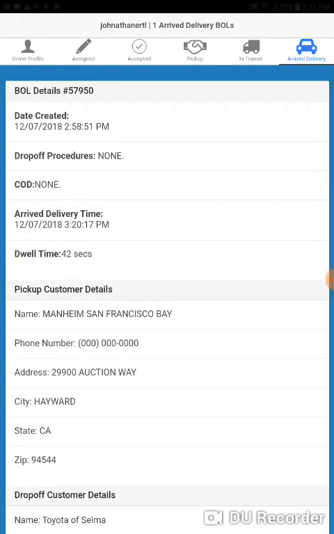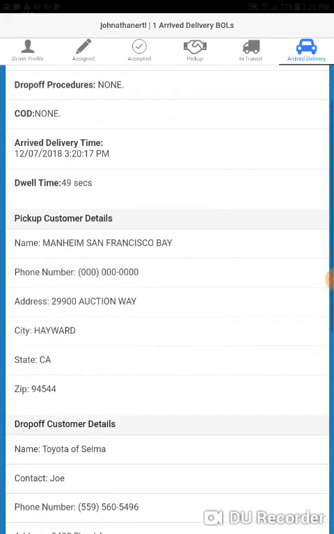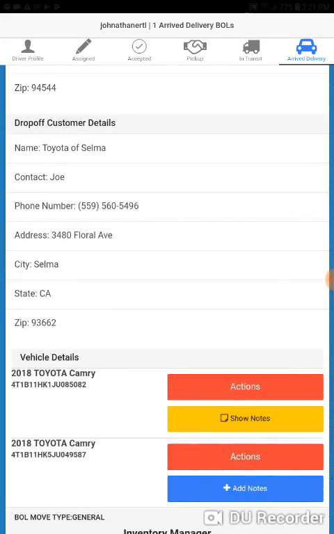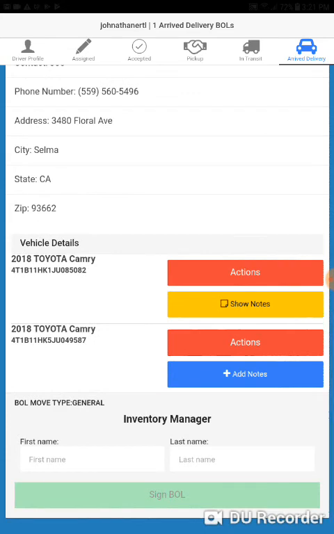So now you're in Arrive Delivery. It's general information about whether you're supposed to collect, and whether there are any drop-off procedures. The dwell time is how long you've been there, your pickup, your drop off. So this is what you're going to show to the customer.